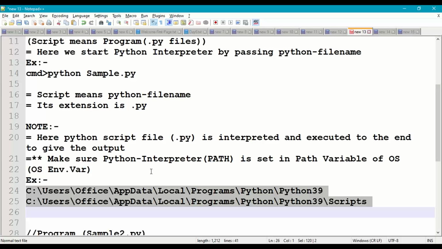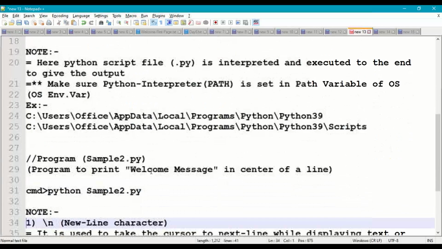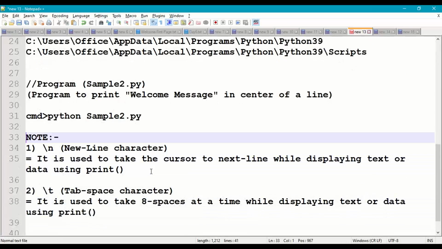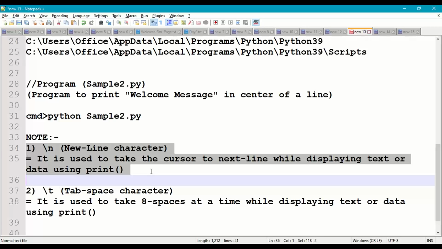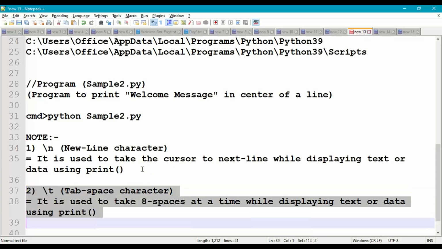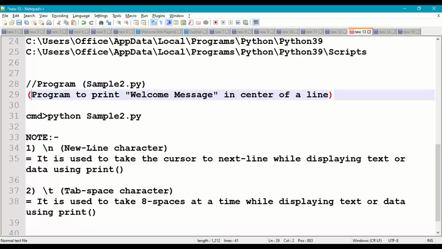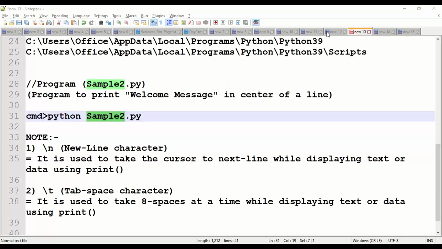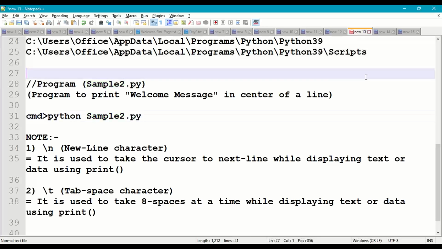When we are installing, in the first screen only, then only Python will work for us. So let us write a small Python script file using the new line character, which will take the cursor to the next line, and tab space characters. The program is to display a welcome message in the center of a line, and we are going to take the program name as sample2.py. Right, so come to the new page in our notepad.